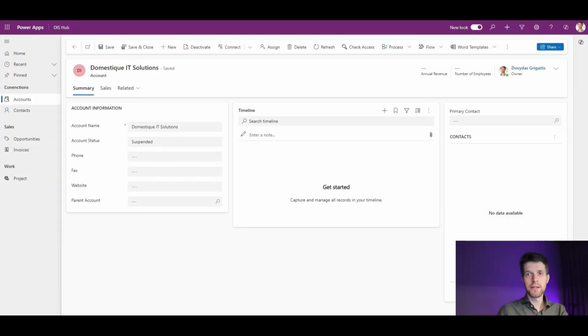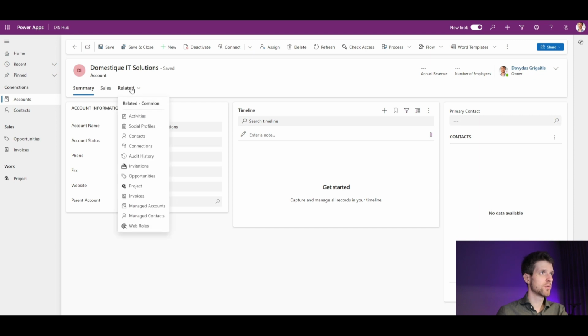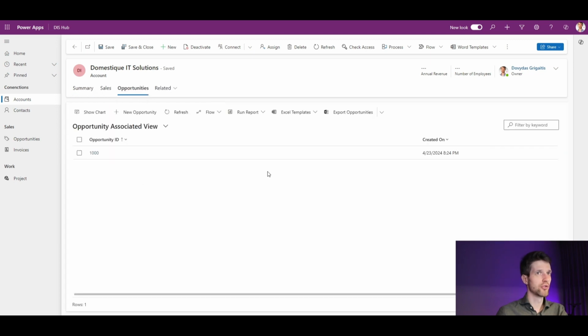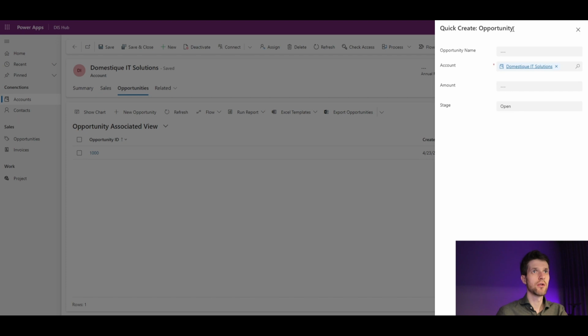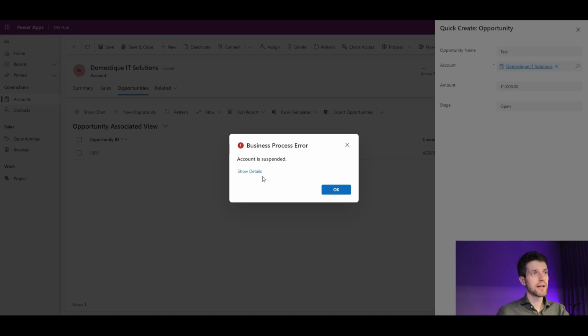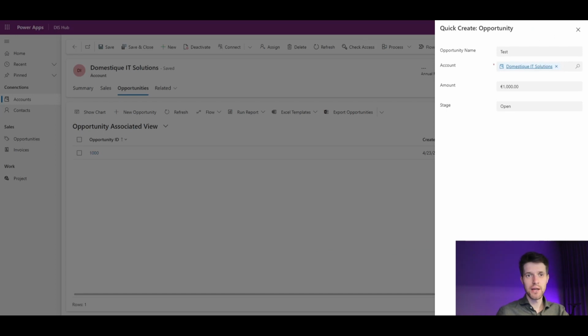I am now in my Dataverse environment, and I already opened the account for which I will try to create an opportunity record. So you can see already that my account is suspended. So if I go now into related, into opportunities, and try to create a new opportunity, I'm expecting to get an error. So I will just write test opportunity as a name. I will assign some random number as an amount, and I will press save and close. And I can see that I already got an error message saying that my account is suspended, therefore I can't create my opportunity. And this is the behavior that I was expecting.